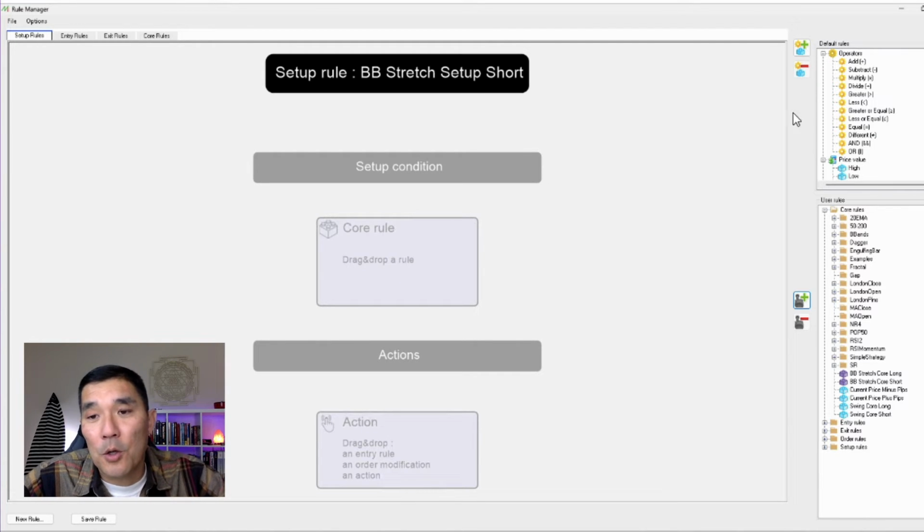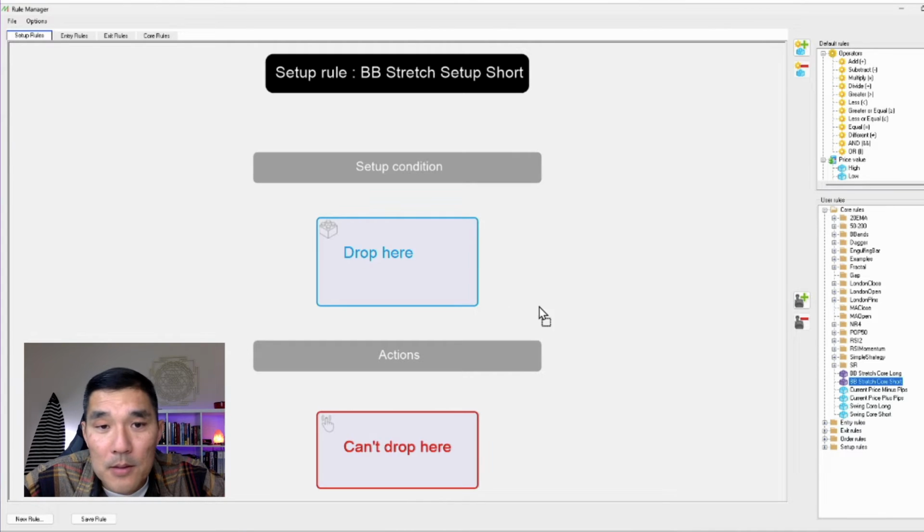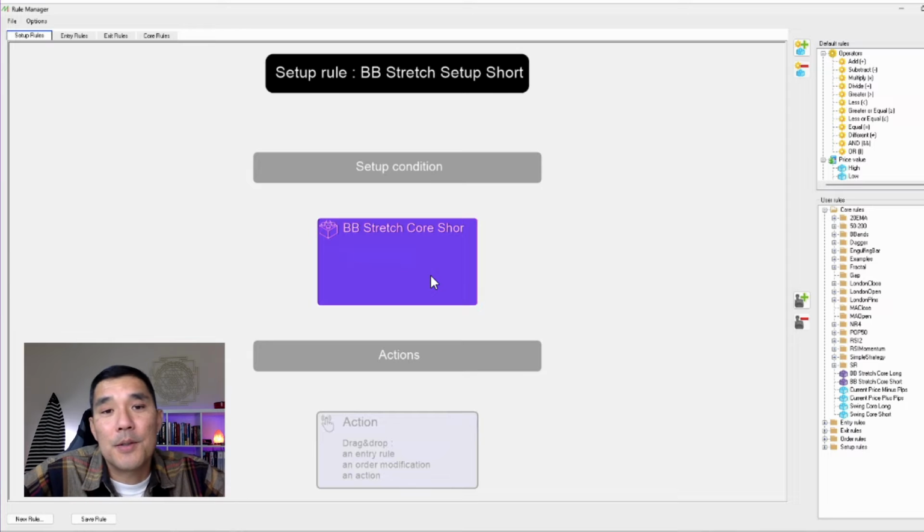But I'm just going to do one core rule. It's going to be very simple. So this is a short, so I'm going to take that. So that's a setup condition. So it's going to start looking for that condition. And then the action part is what action it is going to take if it sees this setup condition.